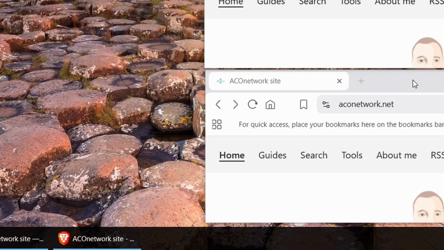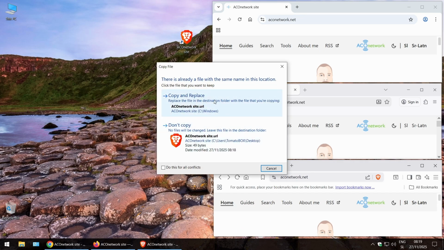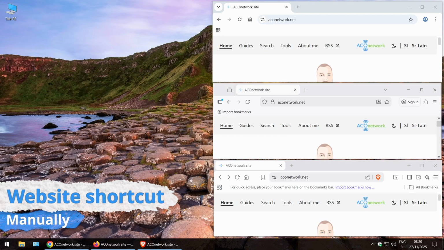And the same goes for Brave. Go over the two lines button, left mouse button, click and hold, drag, drop, and let's say copy and replace for this example. And that's it. Shortcut is created. So next is manually creating a website shortcut.